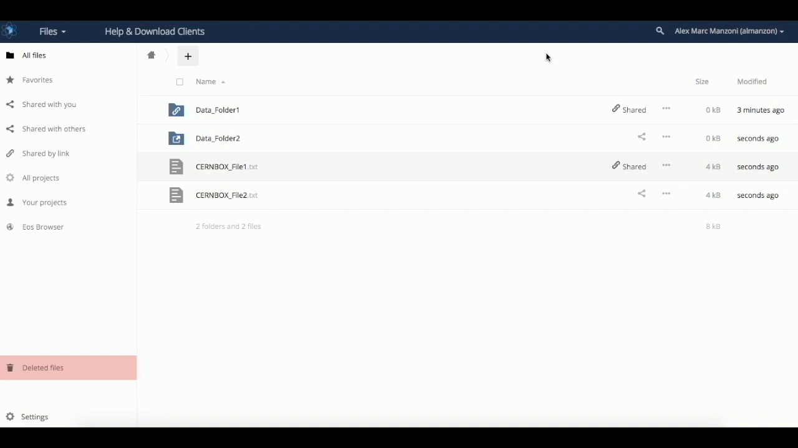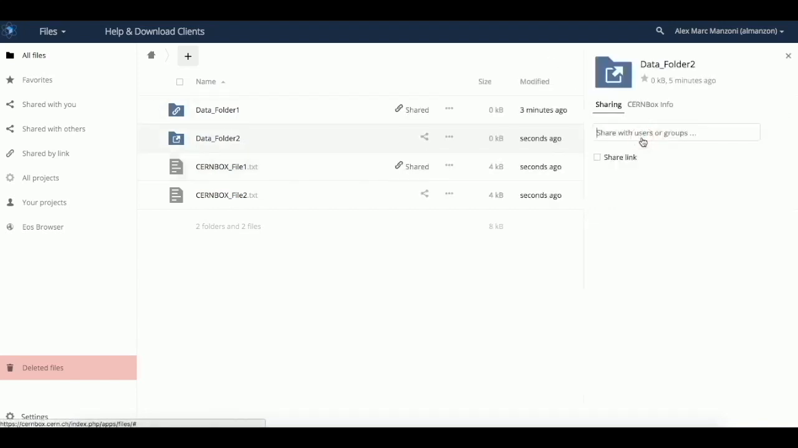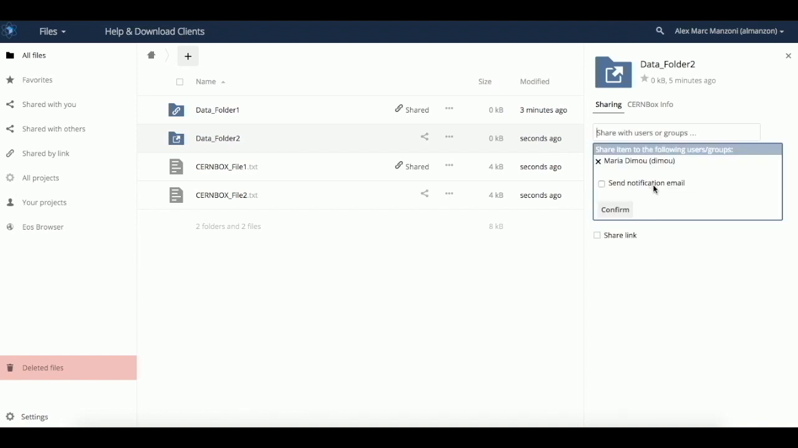Go to your Cernbox Files page and click the share icon on the folder you want to share. This time, do not tick the share link box. Instead, start typing the user or e-group name. Cernbox will automatically show a list of relevant suggestions.